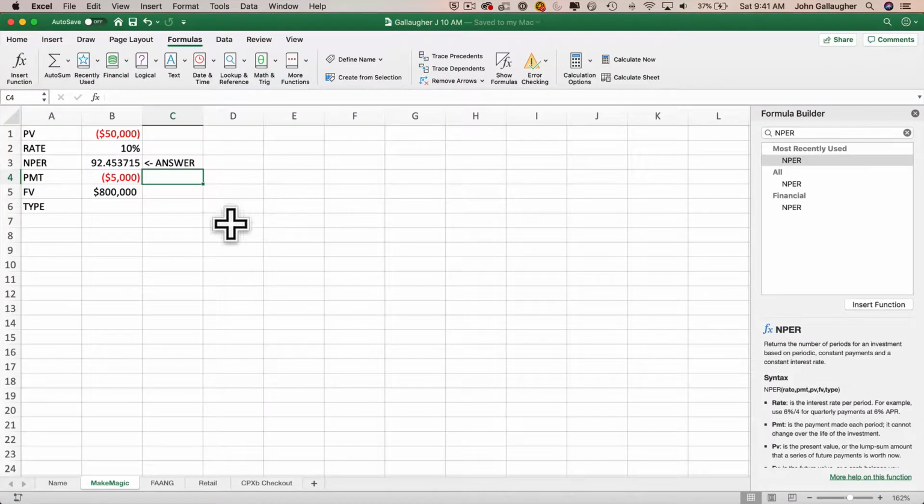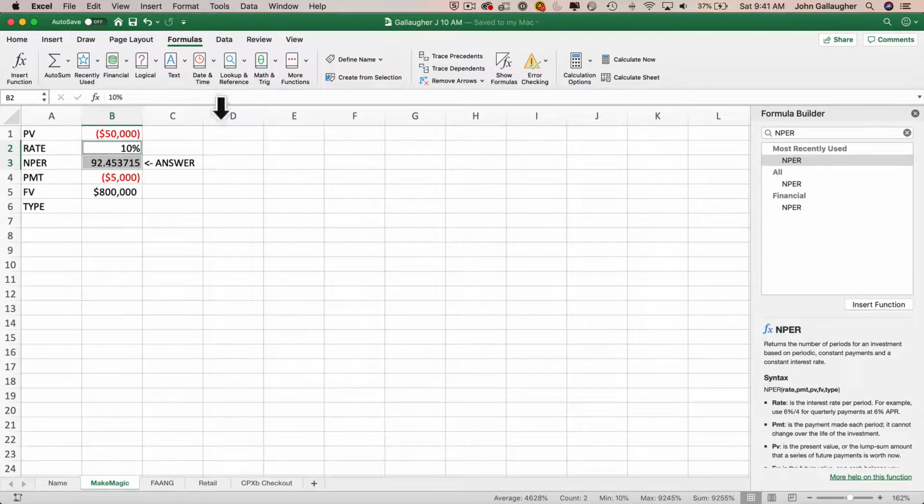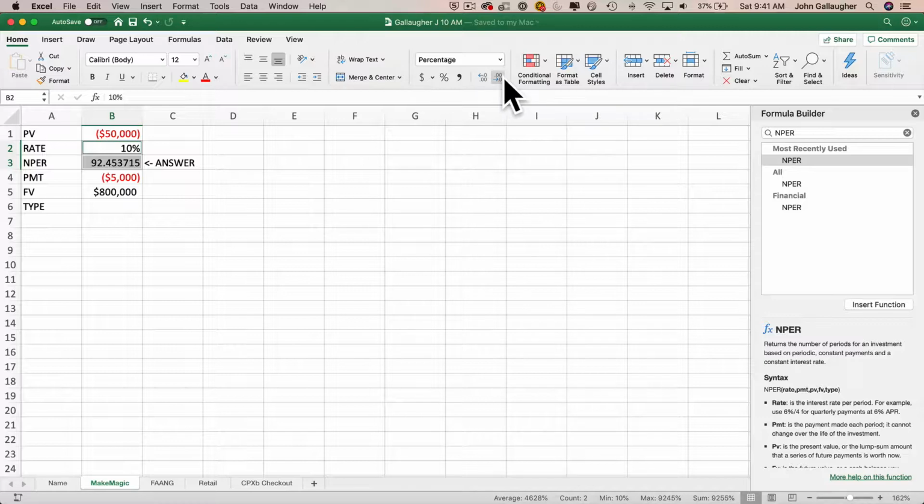So, all right, I'm going to go ahead and click on my number of periods and my rate, because both of those are supposed to have a single decimal. I'll click on Home, and we can go right over here to make sure that we've got a single decimal showing up. So, again, just click left and then right, and there we go. We've got our single decimal.